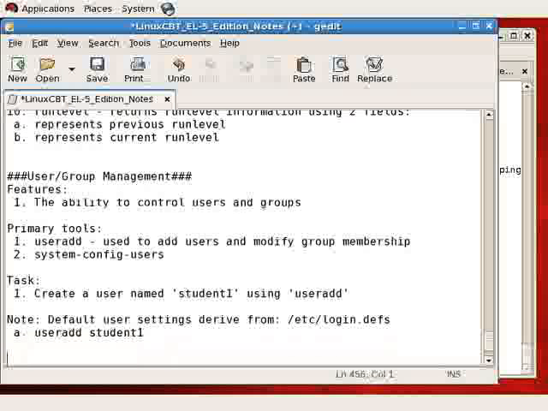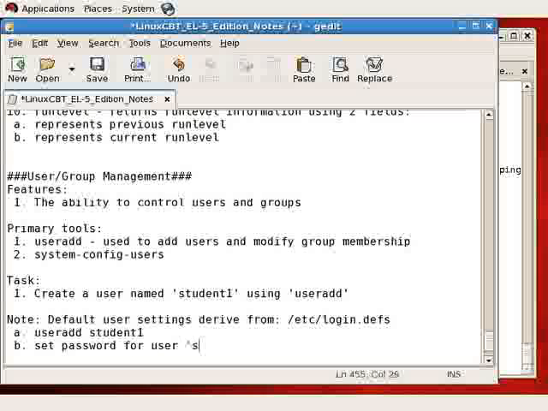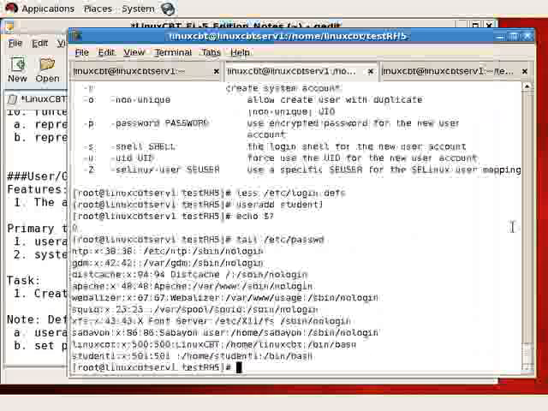So we've created the user. We haven't logged in or set the password yet. The next task is to set a password for the user. So, set password for user student1. It's very easy to do. Just use the passwd command followed by the name of the user ID, which is student1. This will prompt us to set a password for the user.